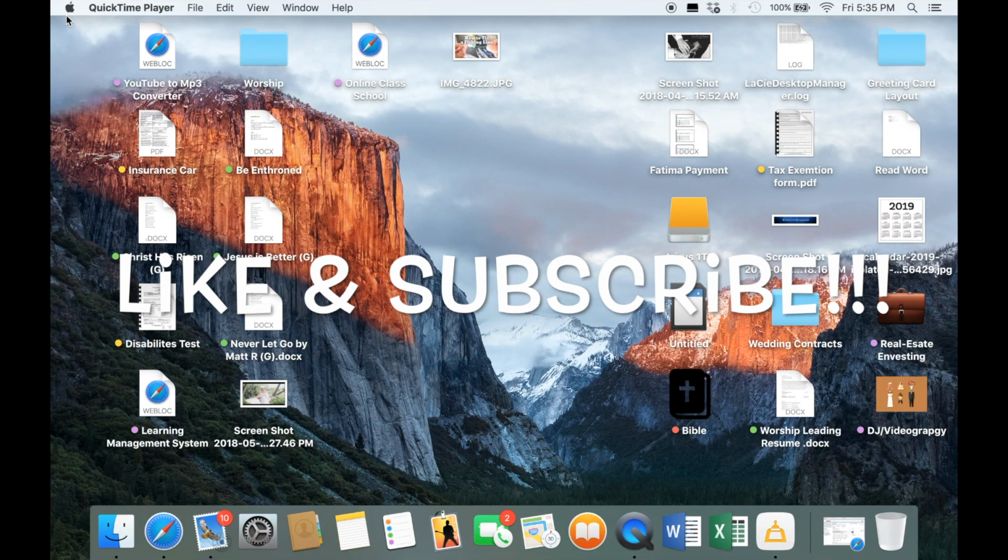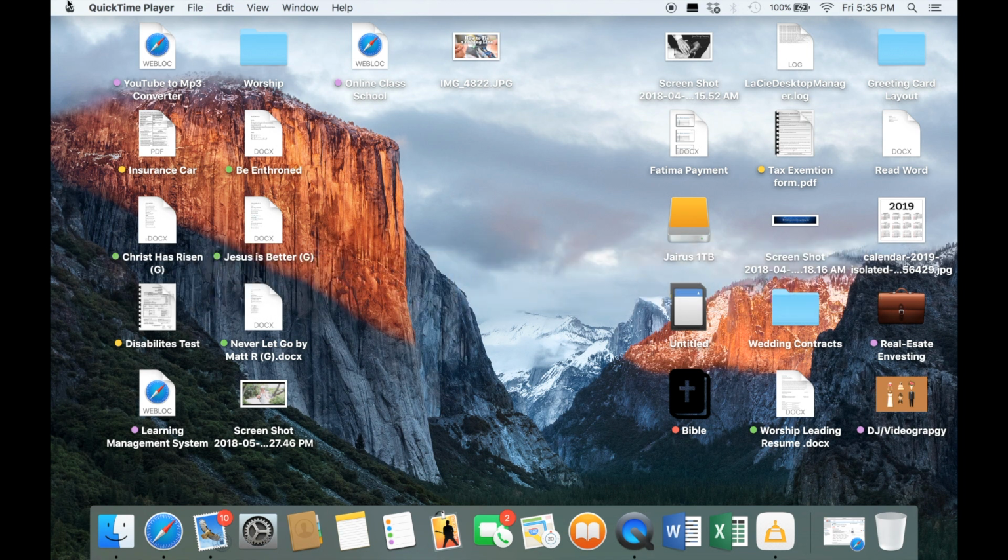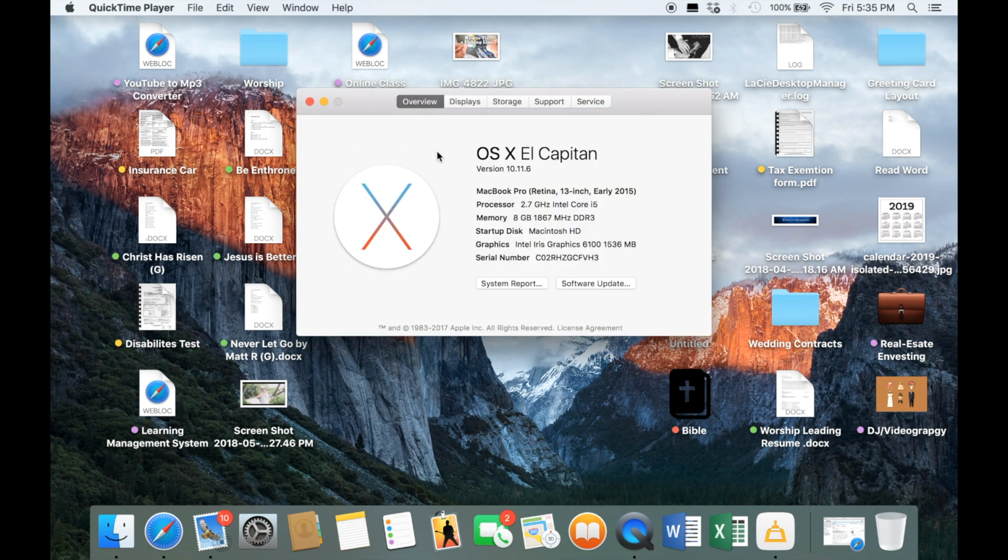Alright guys, so here is what I have going on my computer. This is a 13-inch MacBook Pro Retina display. It has 8 gigabytes of RAM, I don't really know too much about RAM, but the processor is 2.7. I do a lot of editing for videos and photography, and just in case you need to free up some storage just like that.